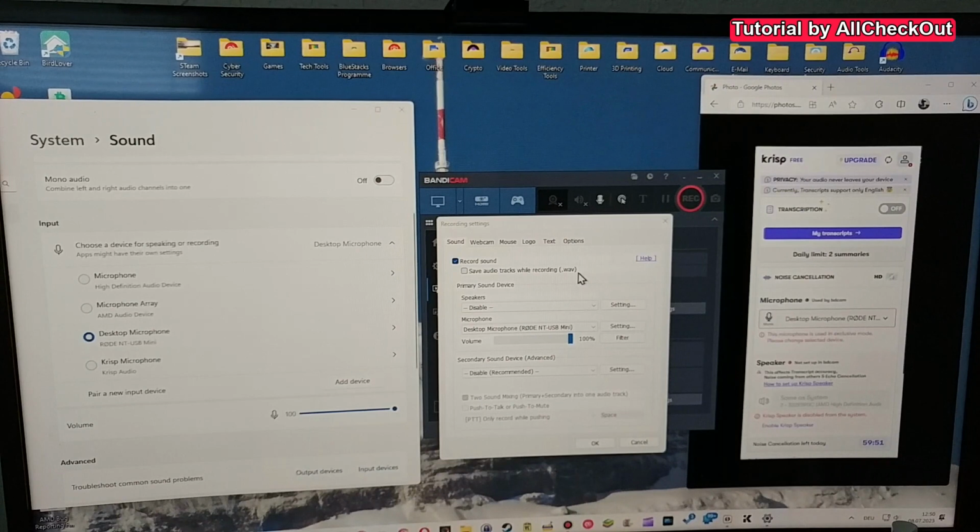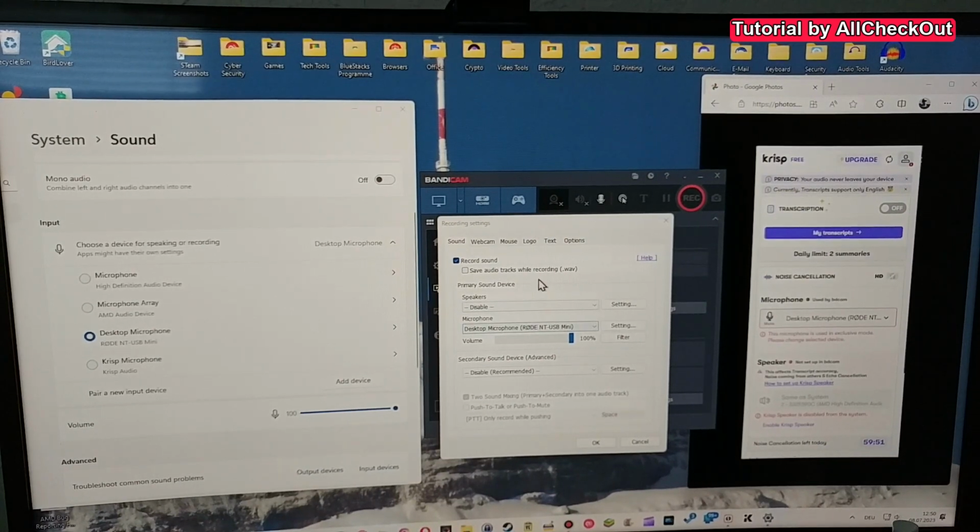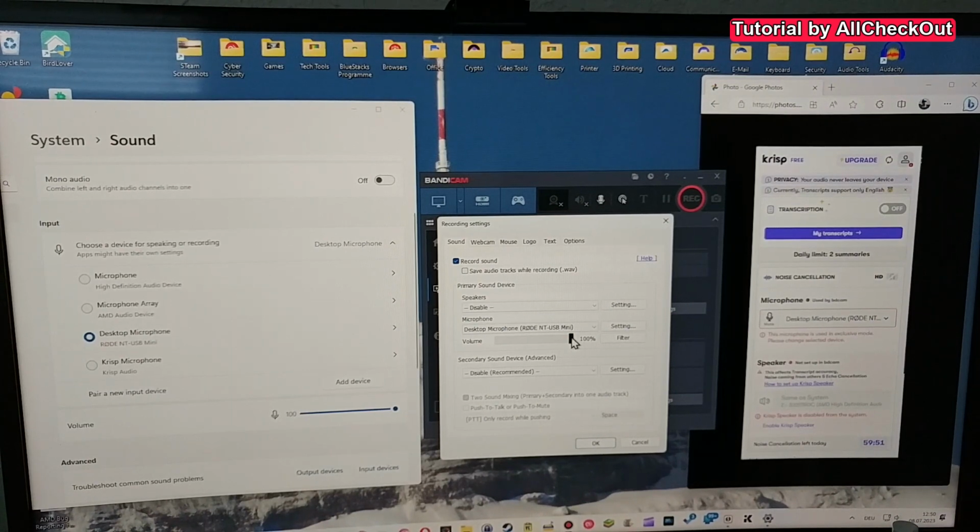So these are actually two problems. The first problem is here in the Bandicam, which a lot of people are using for screen recording. You can see I have selected the Rode NT USB Mini. I have the volume on 100% and it's not doing anything. Even though the Rode NT Mini is fully connected, it has even an LED light, so I know it's on, but it's not doing anything.